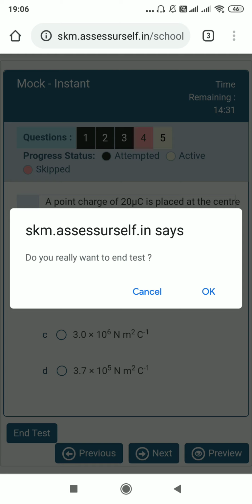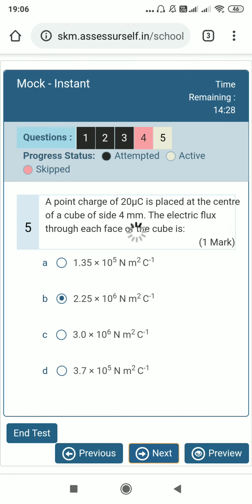I'm repeating, once you have completed your question paper or once you have attempted your test, please don't click back. Instead of that, please click OK. It is asking, do you want to end the test? Click OK. That means you're submitting your paper. So you click OK. Now as soon as you click OK, the paper gets submitted.